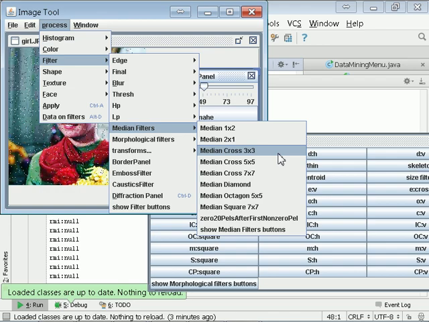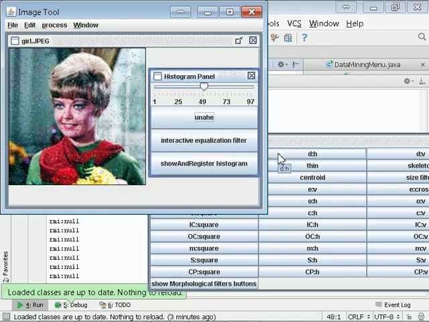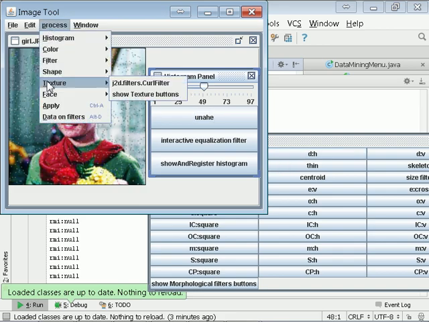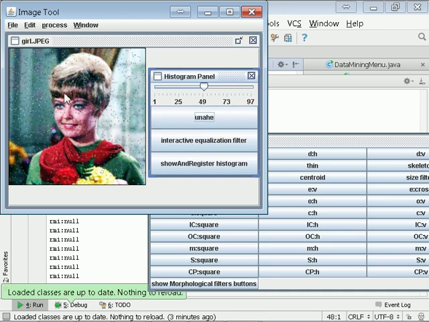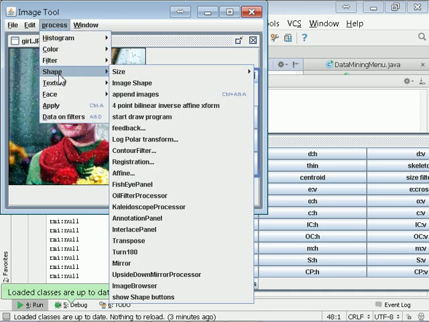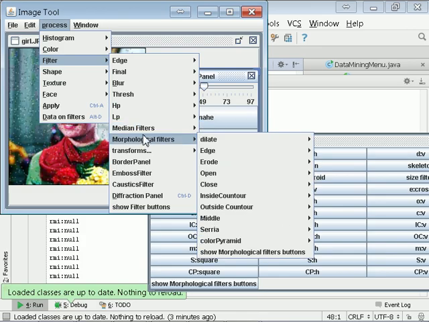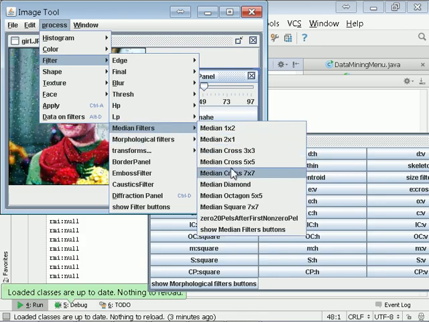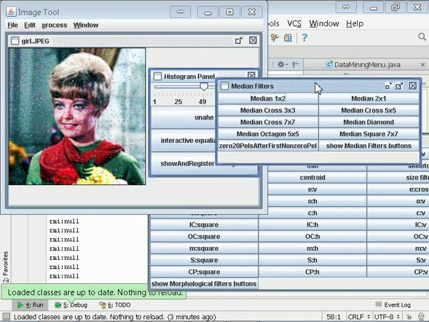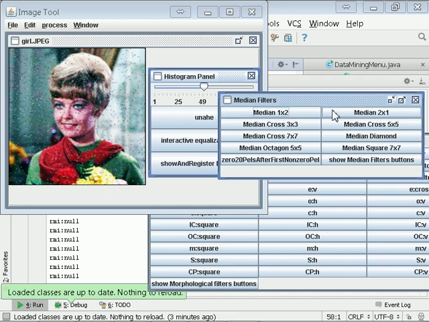That sounds promising. There. It got rid of a whole bunch of the shot noise. Let's apply that. Let's try it again. Filter, median. Let's try 020 pels after first non-zero pel. Oh, that sounds right. Show median filter buttons. Let's try a bunch of buttons. We'll just try a few different things and see what works.